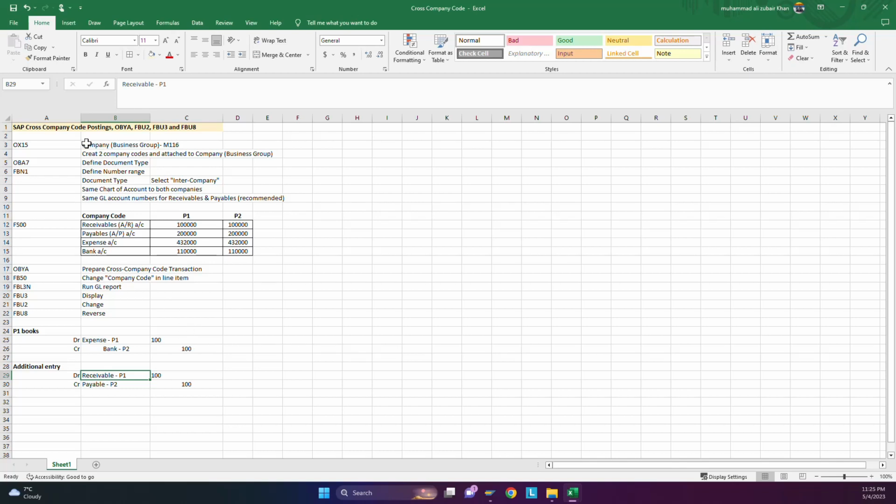So the configuration is done there, but before doing the cross company transaction, we have to make sure that there is one business group or company, and you have to attach these two company codes underneath, and the document type. If you are doing this entry in GL, then definitely SA is the document type. You have to make sure that the number range is assigned to that, and that the one tick mark, intercompany, in that should be selected.